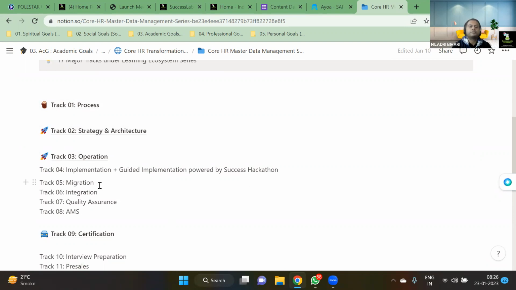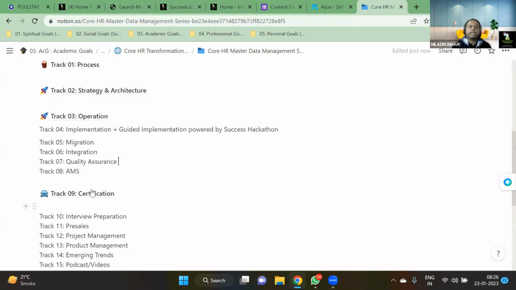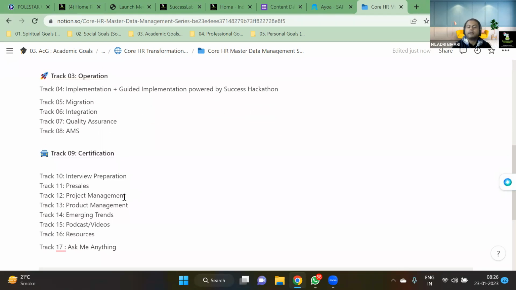Track 5, migration. Track 6, integration. Track 7, quality assurance, also known as testing, right? Then track 8 is all application maintenance and support. We also call it AMS. Track 9, certification related. People who are aspiring for certification, they can prioritize this track 9.